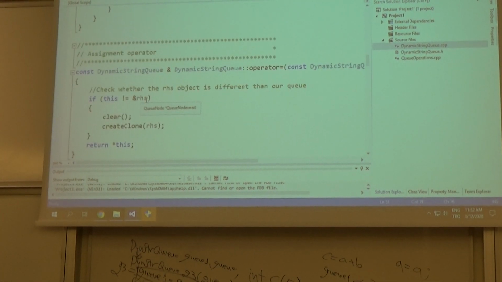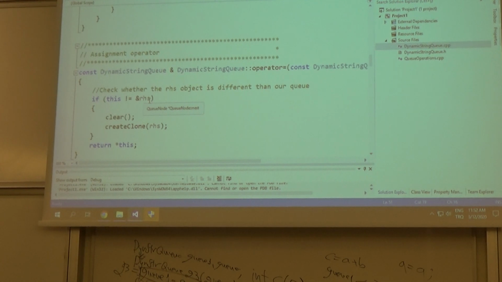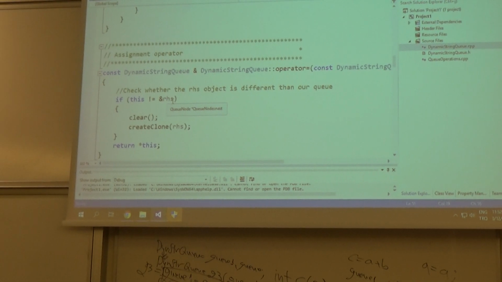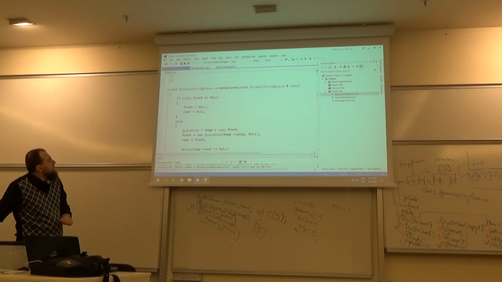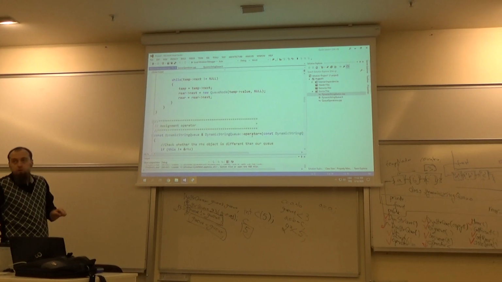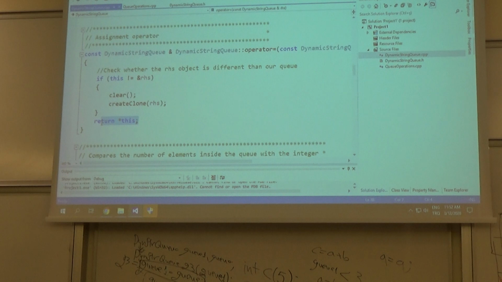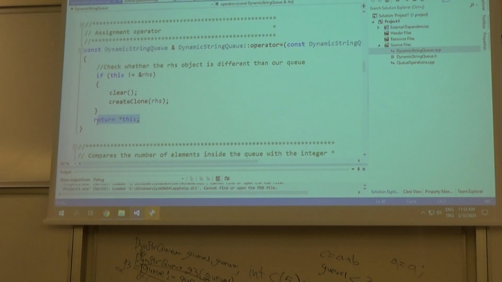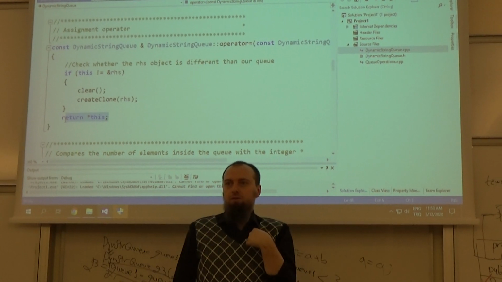Any questions till now? Yes? This function is a return parameter, as I see it. Which one? The ampersand sign. Not this one. Operator equal? Yes. Yes, I told you, it's returning this. Then shouldn't it be returning the value itself? Yes, because this is pointing to myself.